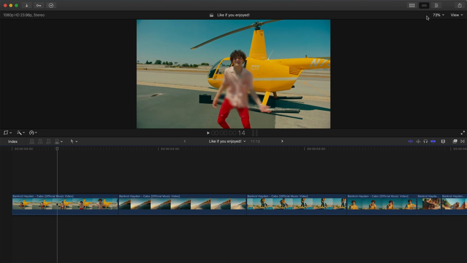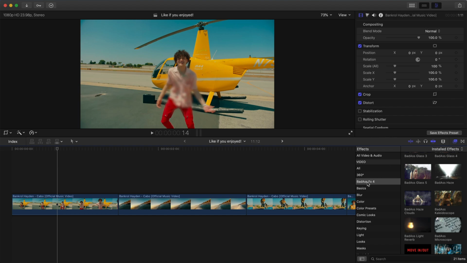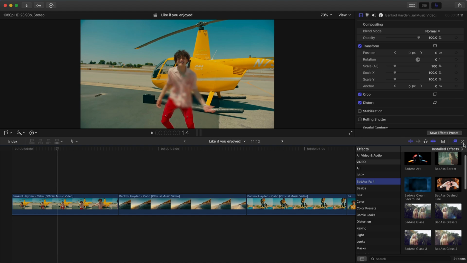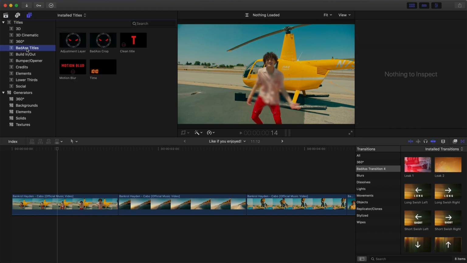Link in the description. So to access the pack, you're going to go into the effects over on the right, and you're going to go to Badass Effects 4. Now here you have 21 items in this specific pack. Now if you go into transitions, again, you're going to go to Badass Transition 4, and you'll have 8 items there. Now if you go over to the left, under the titles, you're going to have badass titles here.